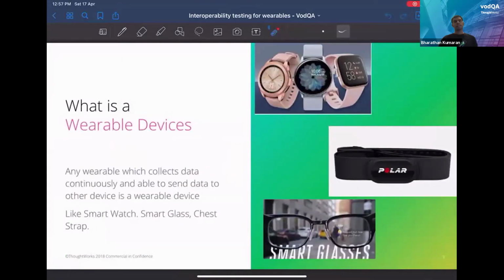So the wearable industry started around after late 1995, when they wanted to track many personal information. So how do you define a wearable device? Any device which collects data continuously and has the capability to send data to another device can be categorized as a wearable device or widget.